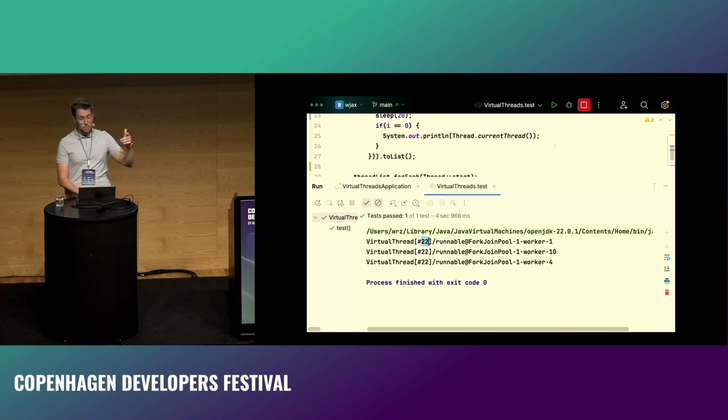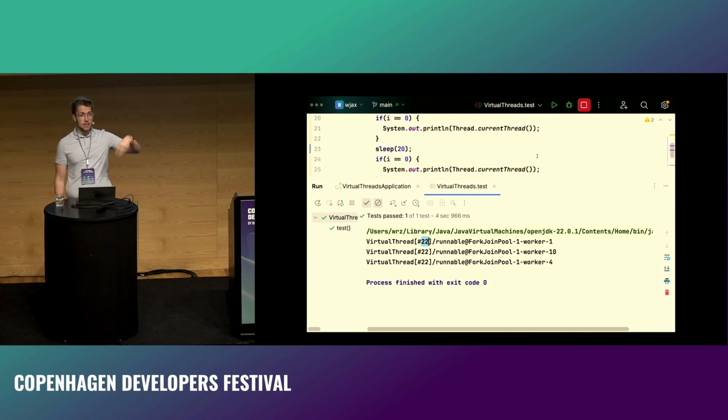But as soon as this blocks the first time, it disconnects from the worker thread. And what it then does is it looks after 20 milliseconds for another worker thread. And we can see here worker 1, worker 10, and worker 4. But the virtual thread is always still the same. That's important. You don't have to worry about if this is another thread. It's still the same thread.